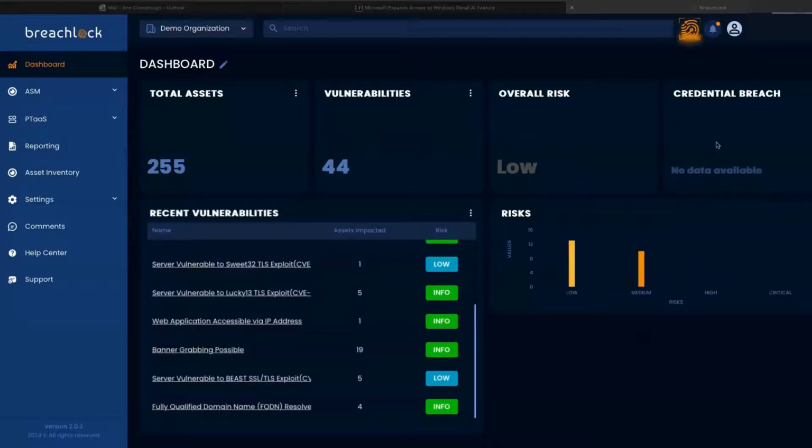To the far top right is credential breach. This overview represents the count of exposed users and passwords that were found on the dark web resulting from data breach scans. These exposures can be used by a threat actor to perform unauthorized activities against the organization. In this case, no credential breaches were discovered. Below this are the actual vulnerabilities discovered, type of vulnerability or name, assets impacted, and the respective risk score.